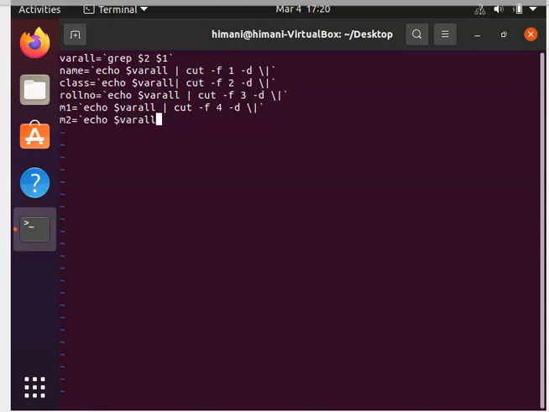Again backquote, and again another time M2, and we will do again backquotes echo and dollar var all, and we will put a cut sign, and we will get the field 5, and the delimiter is going to be the pipe again. So we are just repeating, we are just cutting different fields.